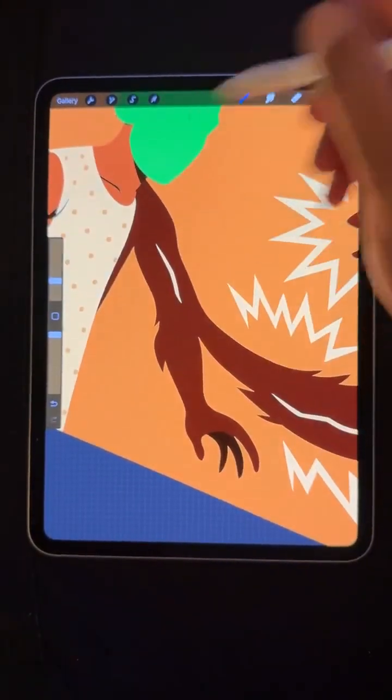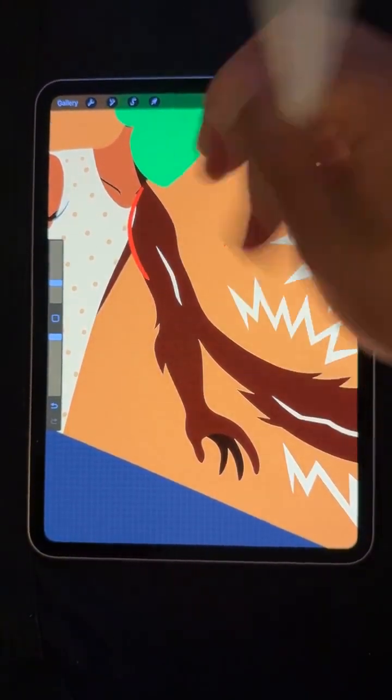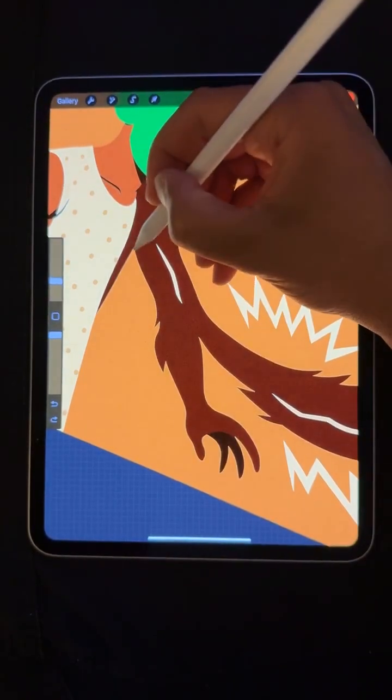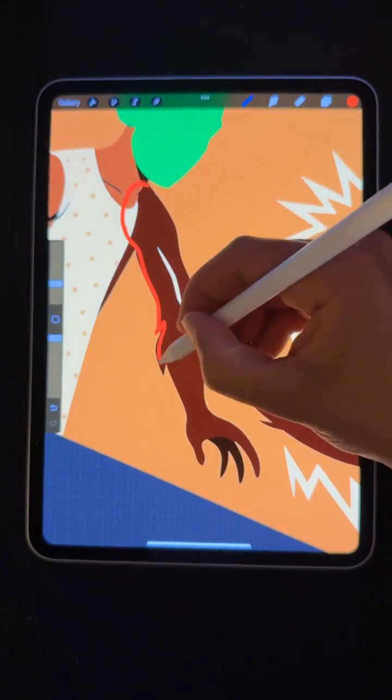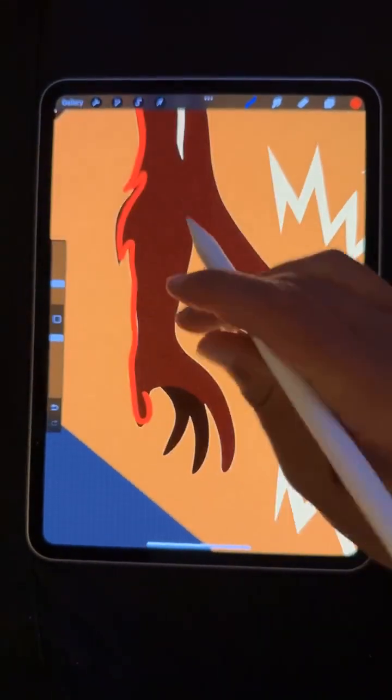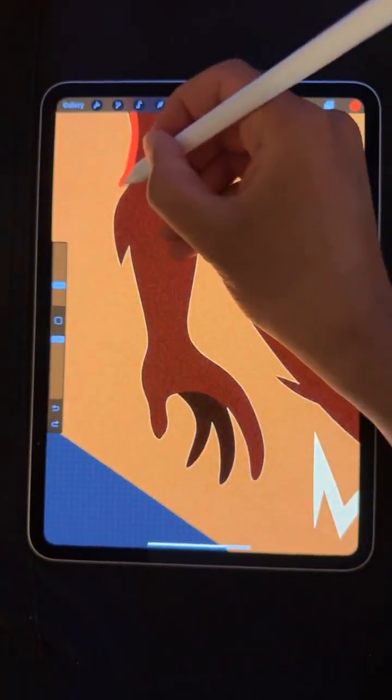Okay, so now let's go to a new layer. For this arm, I'm going to do something similar for this shot. So this arm will be all of this and maybe a little bit of that.